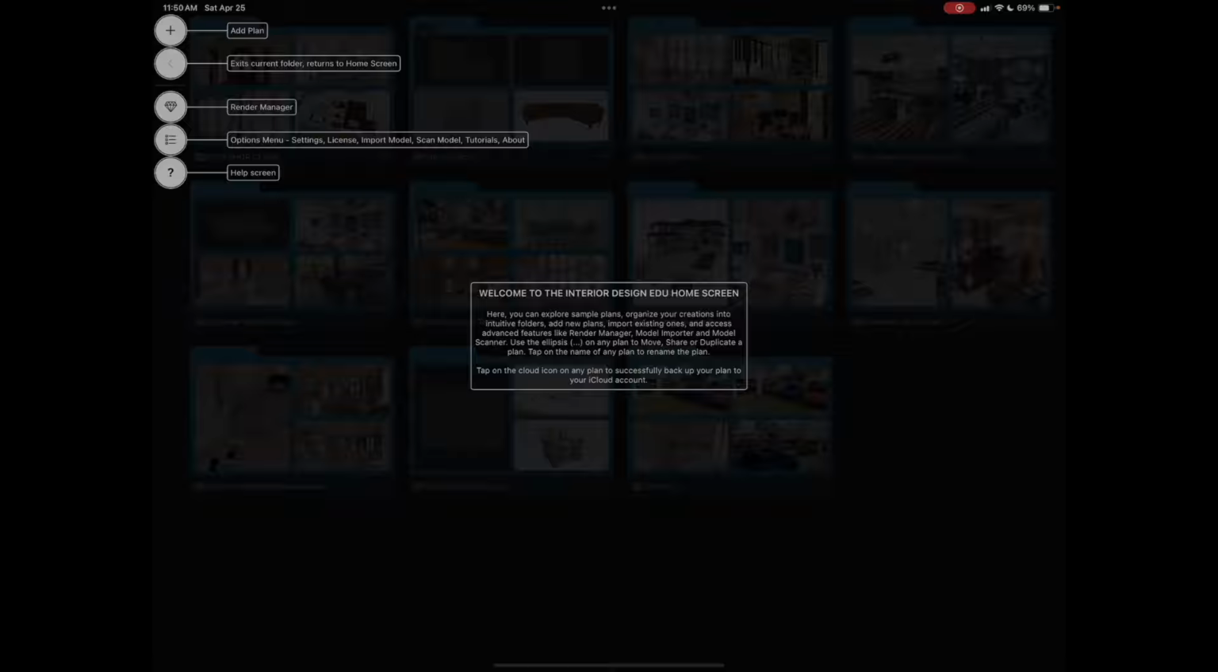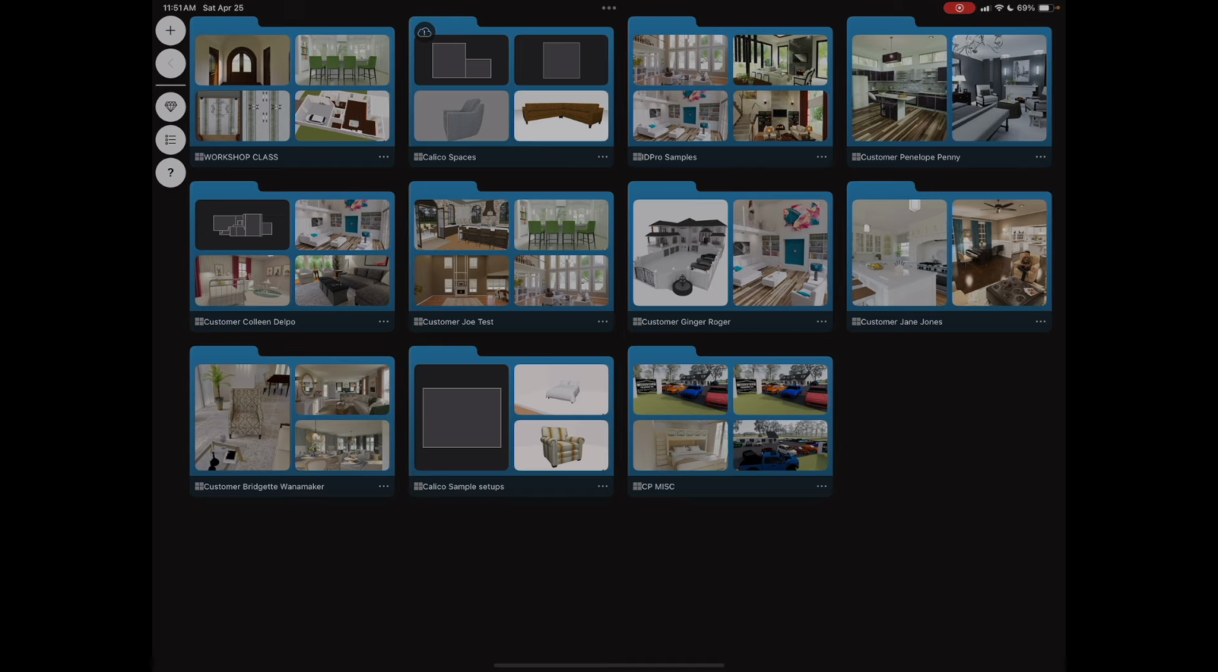Add a plan. Exit the current folder, return to the home screen. The diamond opens the render manager. The menu icon opens the options menu, and then you have your help icon. And in the center of this help overlay, it tells you about the screen that you're on. Now you can tap anywhere on this help overlay and it takes you right back to the home screen.